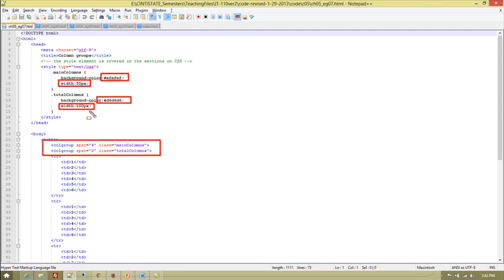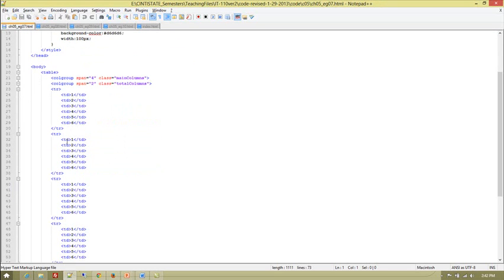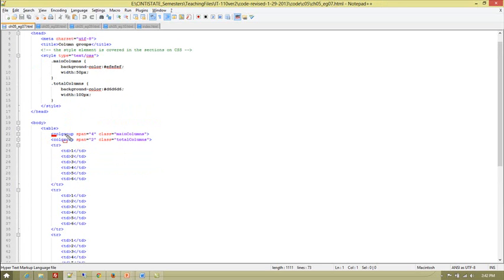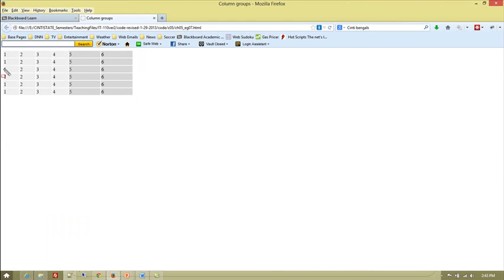Now, how this works is if we look into this, you could see that we have 6 columns. So this first one is referring to the first 4, and this one is referring to the next 2 after the first 4. If we look at this now in our browser, you can see that the first 4 have a lighter gray background and are 50 pixels wide, while the next 2 are the darker gray background and twice the width. So you can see how that works.